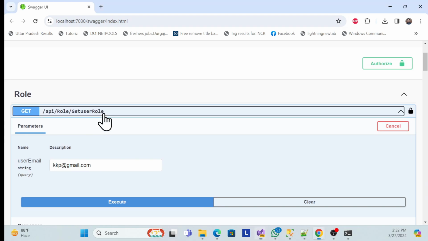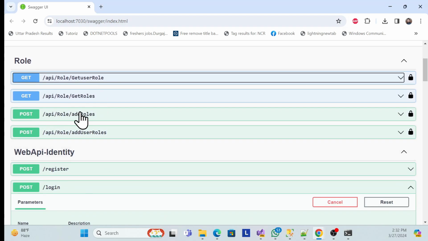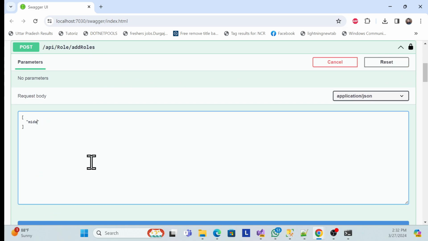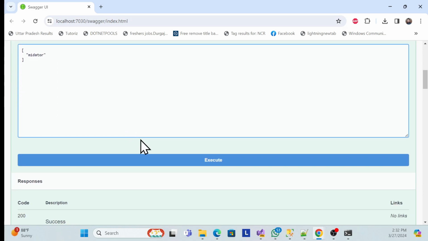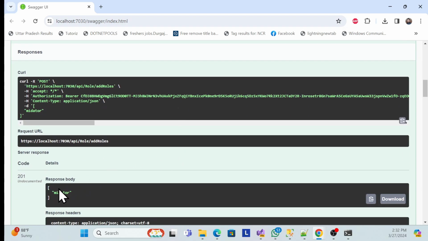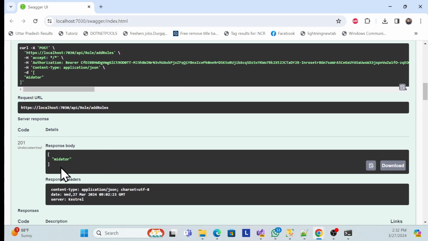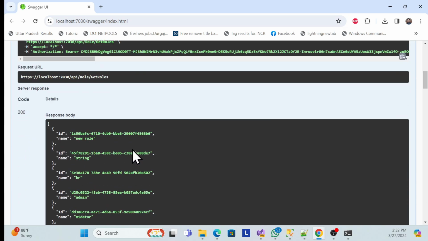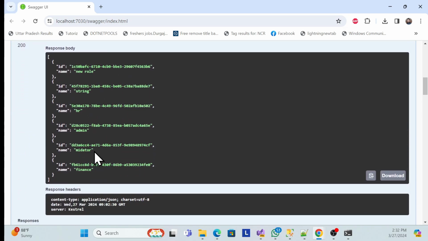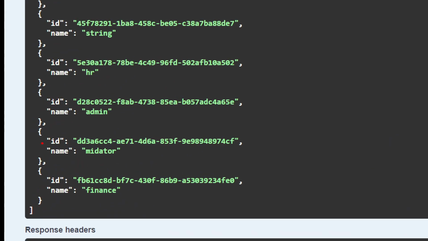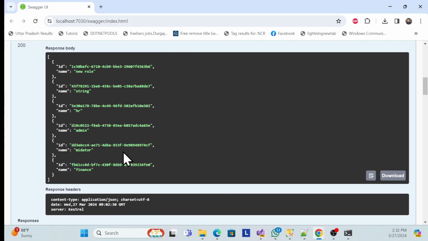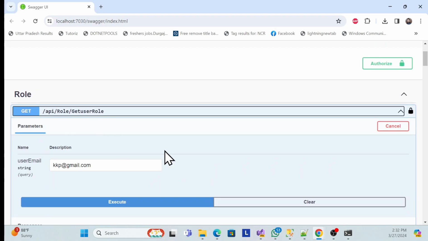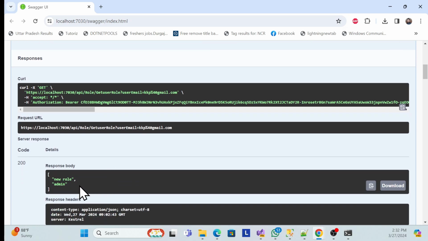Now let's move to the next. For example, I want to add a new role, the mediator role. I add the mediator role and execute. Now I get 201. To verify, I can execute the get, and I see the newly added role. Finally, the user still has only two roles, as we saw when we execute. Now we have just two roles.